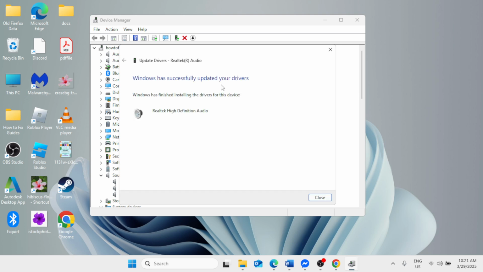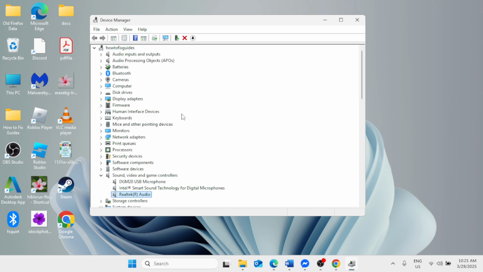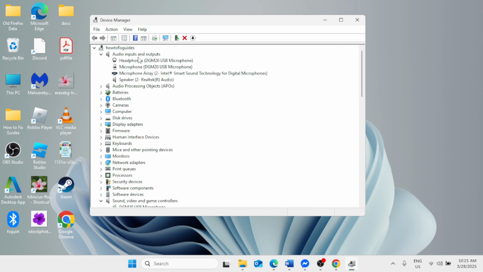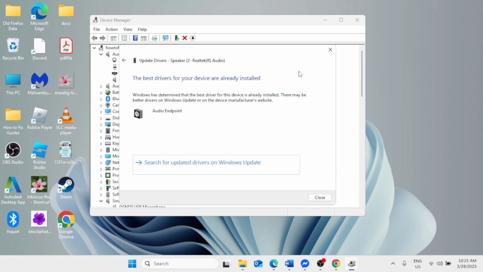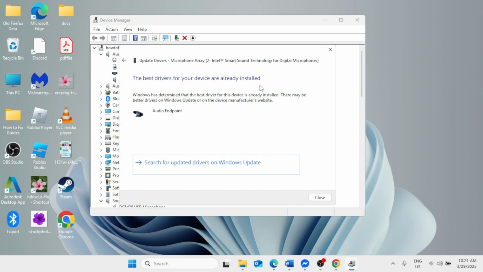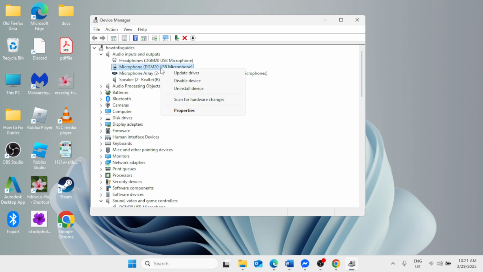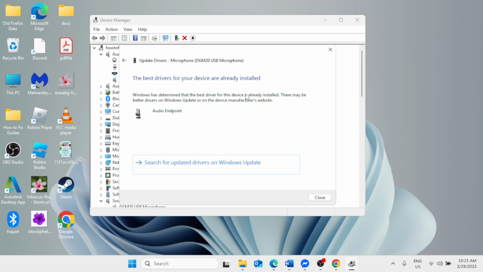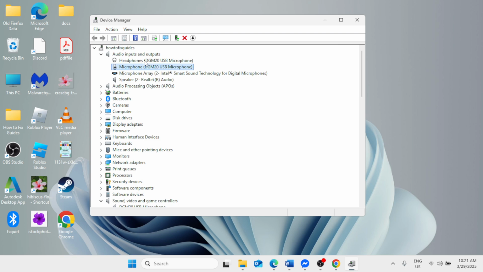Now Windows has successfully updated your drivers. Close this. And here you can also find audio inputs and outputs. So here you have to simply update each one by one. Just make a right click, select update driver, search automatically for drivers. You just have to simply update each driver under audio inputs and outputs. And once done, close this.